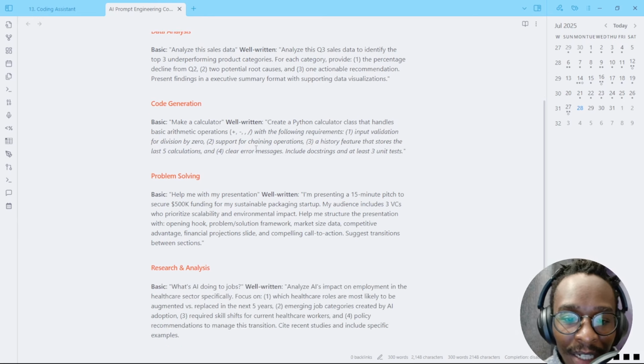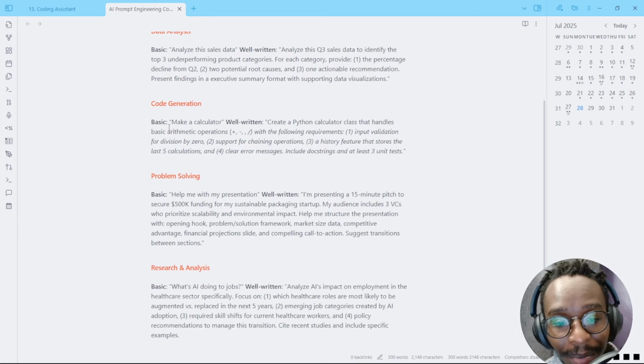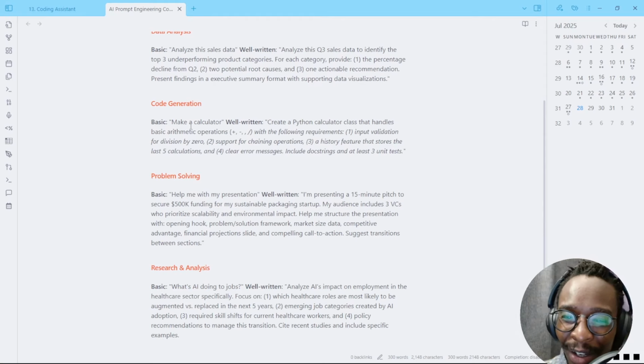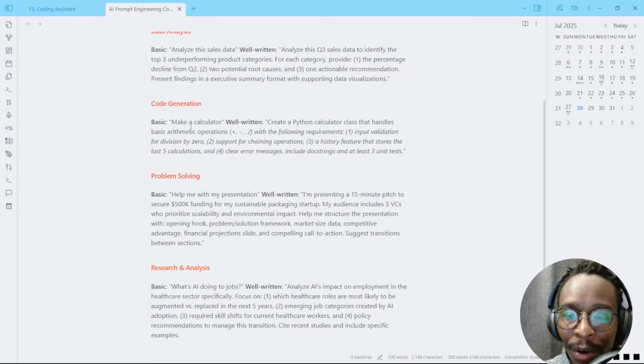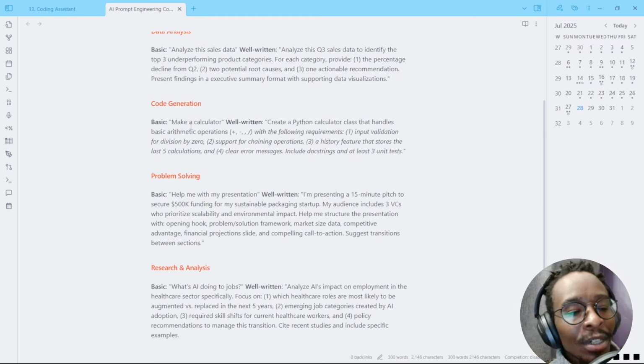And then another really bad prompt would be "make a calculator." A well-written prompt would be: create a Python calculator class that handles basic arithmetic operations with the following requirements. So it has a bunch of requirements, and the more details you give the prompt, the more details you're going to get in your response. So the better the prompt that you're feeding to ChatGPT, the better the response.